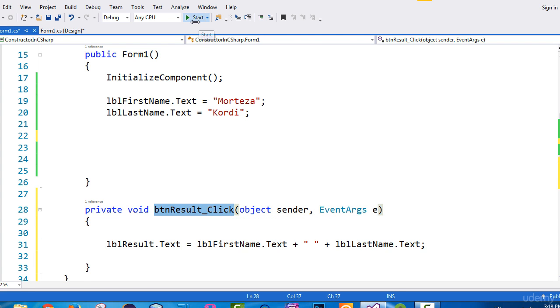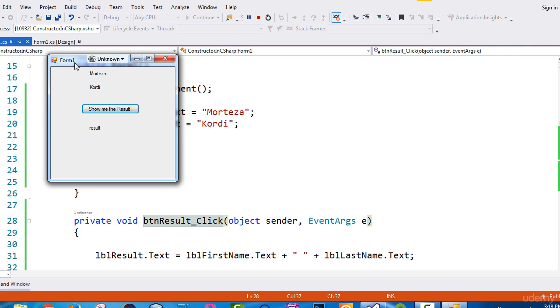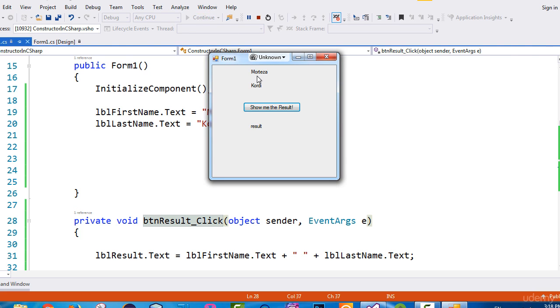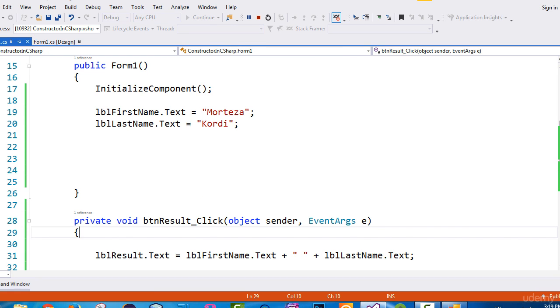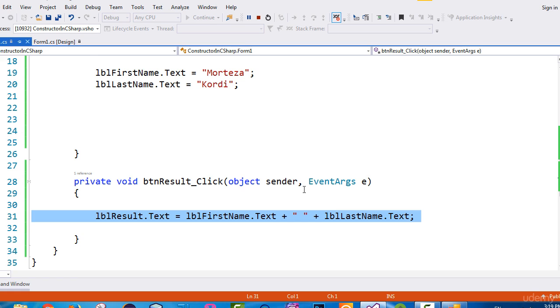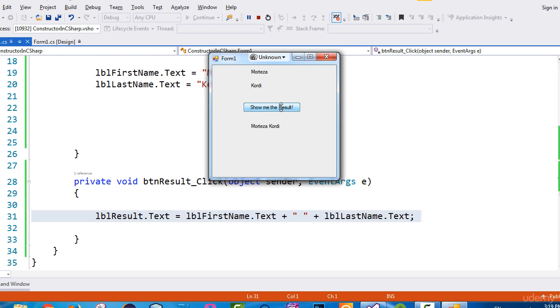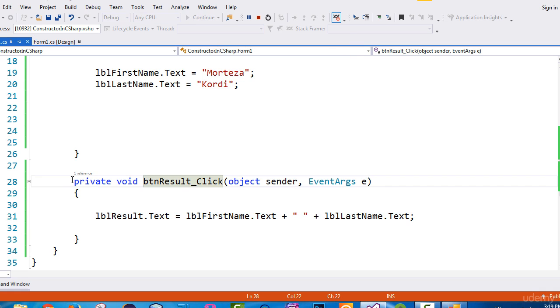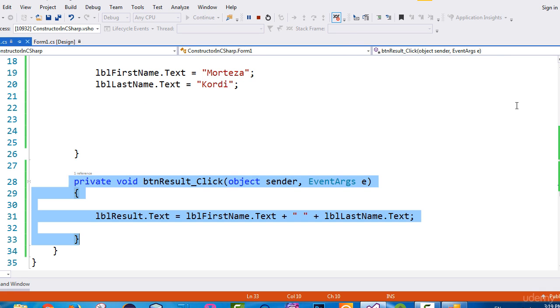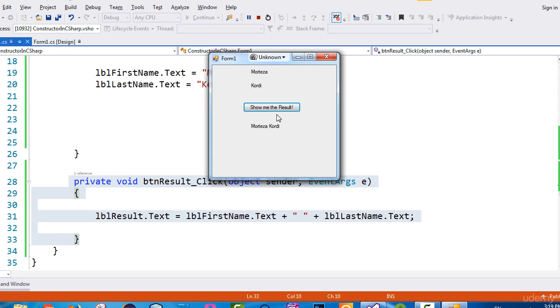So let's run our application. Now our application is running, right? And we have this first name, last name, and we have this button, show me the result, and we have this LBL result. Let's click on this button, show me the result. And now as you can see, the text of this LBL result is now changed, Morteza Kordi. So you can see that this code is executed when we pressed this button. This is very important. So that's it. And that's how we can execute something when a button is pressed.